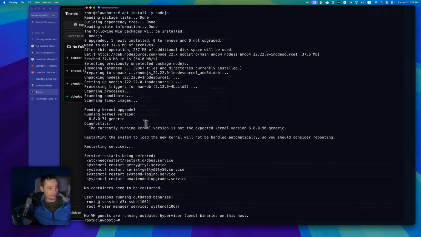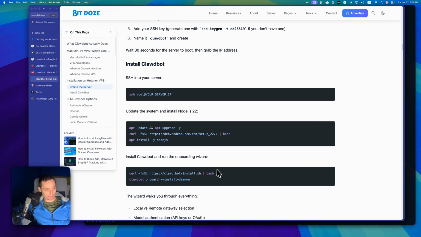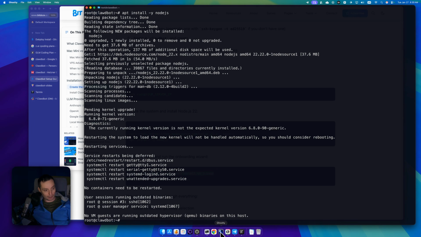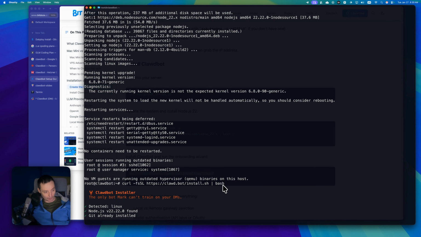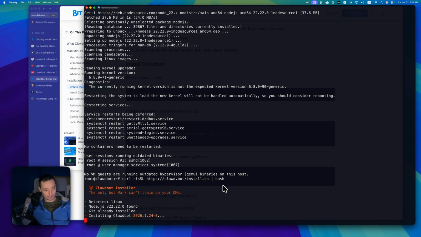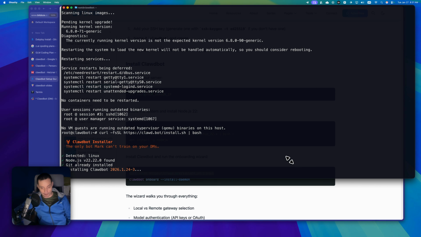Okay, Node is installed, and right now we're just going to run this command, which will install and set up everything for you. Again, right now I'm on the root user, and I am doing this because this is a VPS server. You see that it says Node is installed, Git is installed, and it's installing Cloudbot, which should be quite fast. Again, we're going to configure everything. Okay, it's taking a little while to install. Let me put it like this, maybe you can see better.